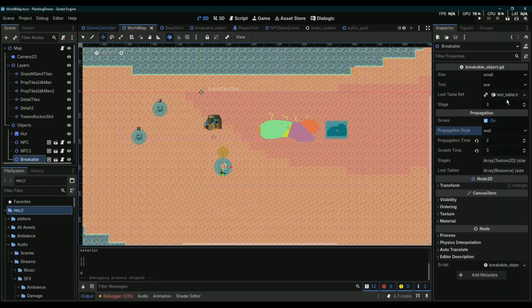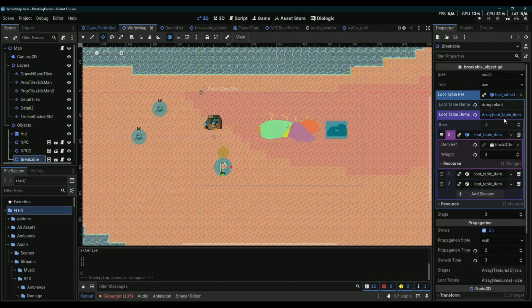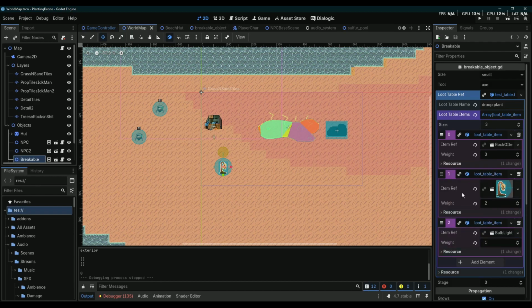Oh, let me also show you guys the loot tables. Now you might be saying, loot tables, just like Minecraft, my favorite block game. Yeah, that is exactly what it is. So the way I did these was I made a loot table resource and then a loot table item resource. The loot table item resource has an actual item that Eden created a while ago connected to it, and it also has a weight.